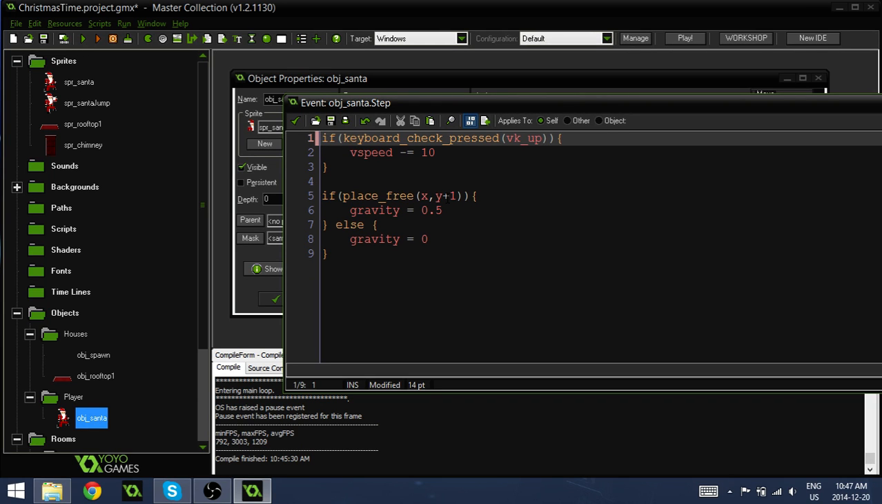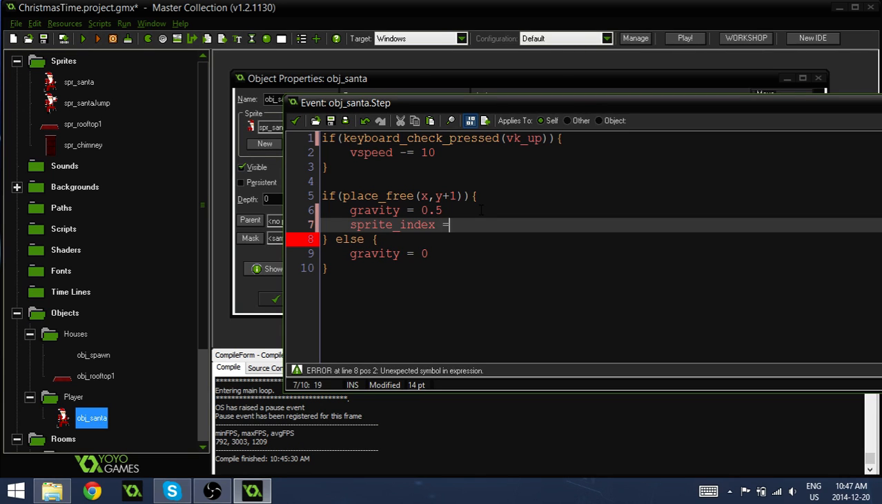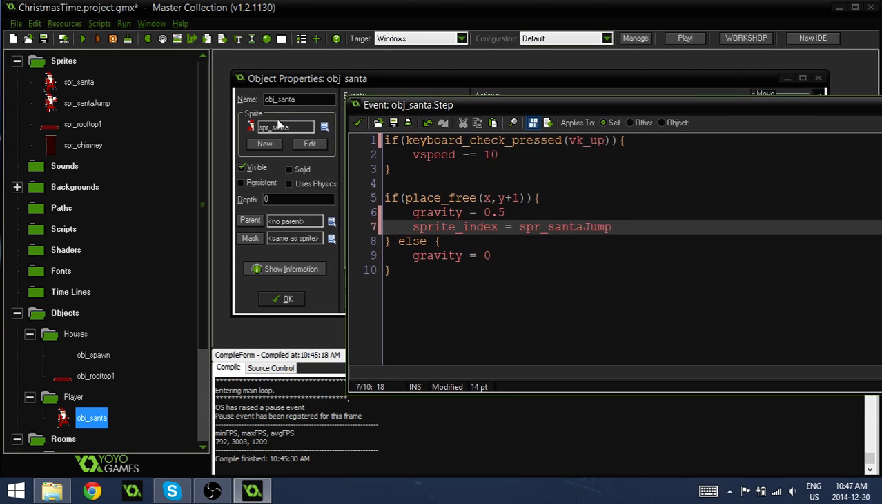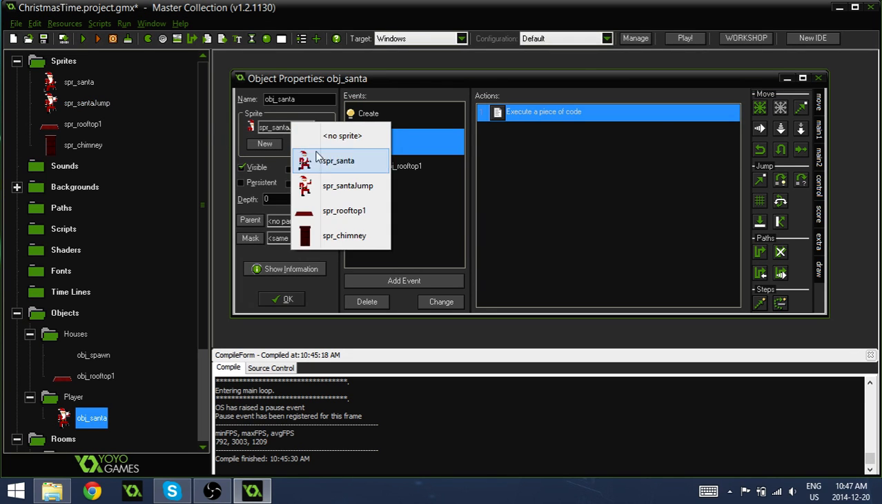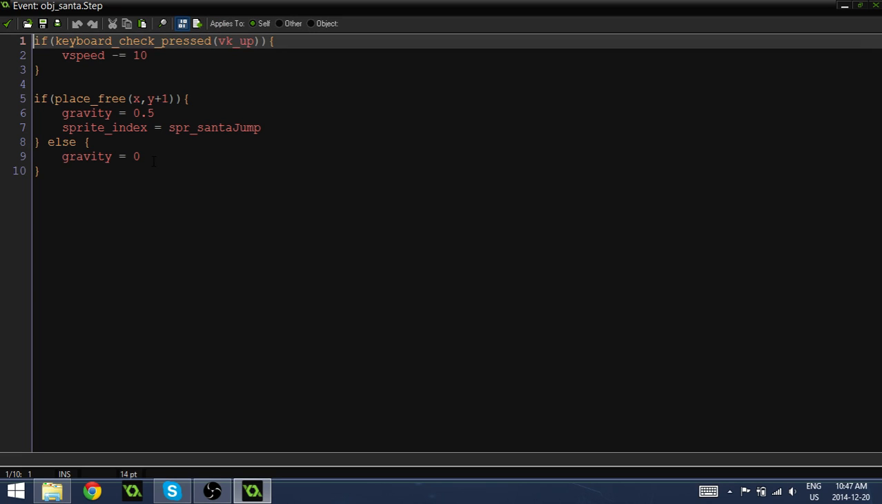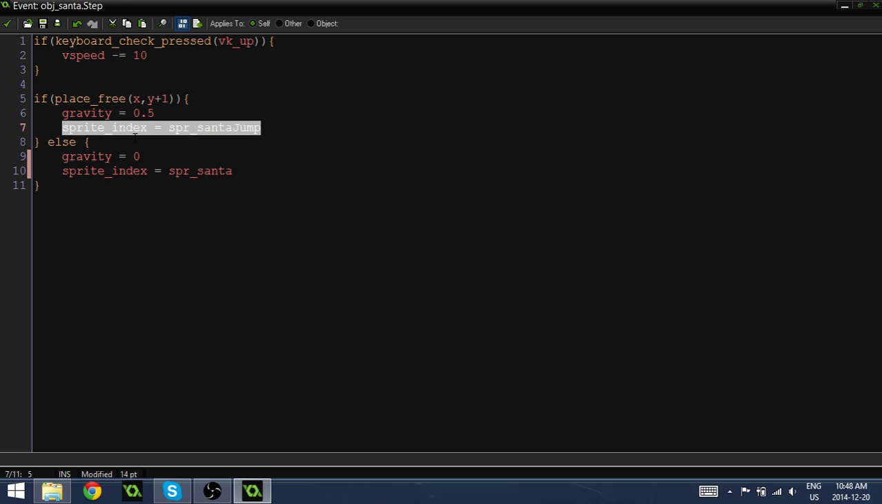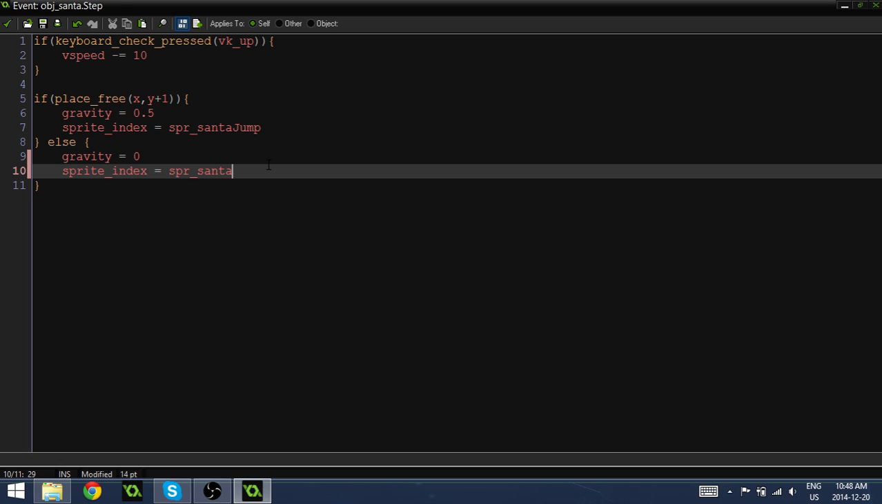To do that, we're going to say, if place_free, right where we have this first line of gravity code, gravity equals 0.5, right below that, we're just going to say sprite_index is equal to SBR Santa jump. What this does is basically just switches the sprite of our object right here. It's the same as us going here, except this way it does it with code, and we can switch it back really easily by just doing sprite_index SBR Santa. So now if we're in the air, our sprite index is going to be Santa jump, and if we're not in the air, then it's going to be SBR Santa.